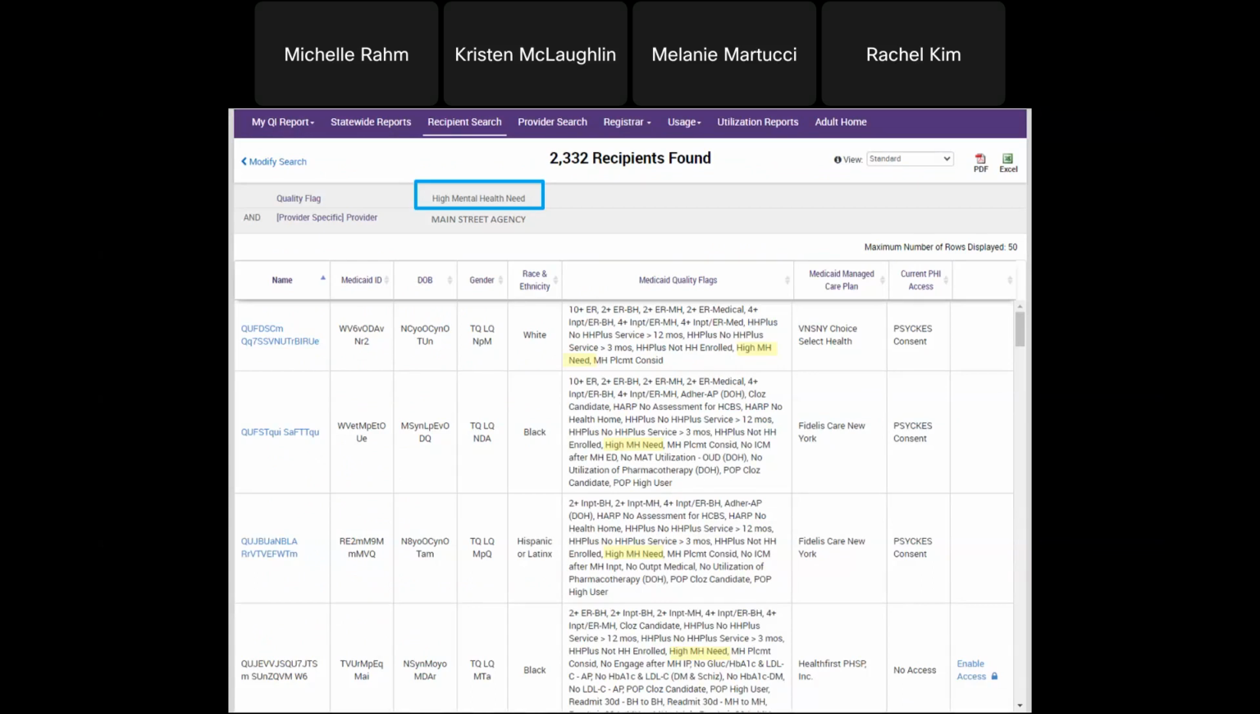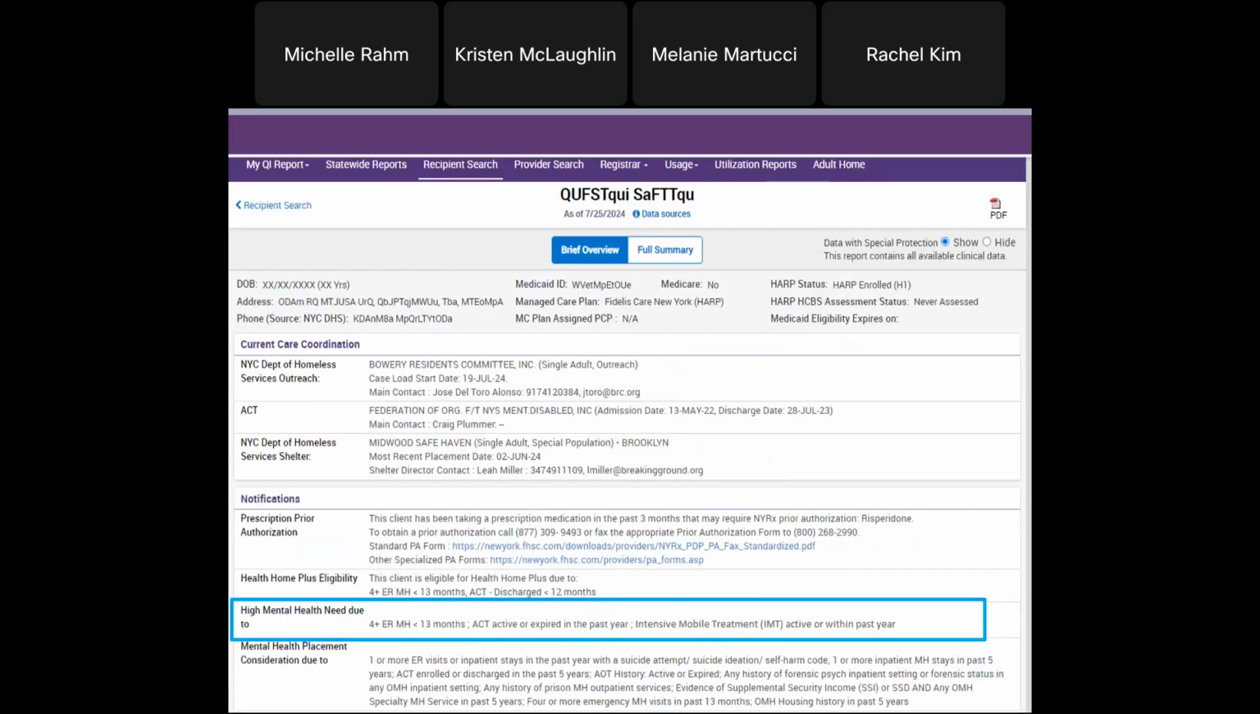So I'm going to drill into a clinical summary. And in the clinical summary, similar to that high fidelity flag I just talked about, I can find the high mental health need criteria that was met for this person in the notification section. Here I can see that this person meets criteria for this flag due to having 4 or more ER mental health visits in the past 13 months. They've had ACT, active or expired in the past year, and then they've had IMT active or within the past year.